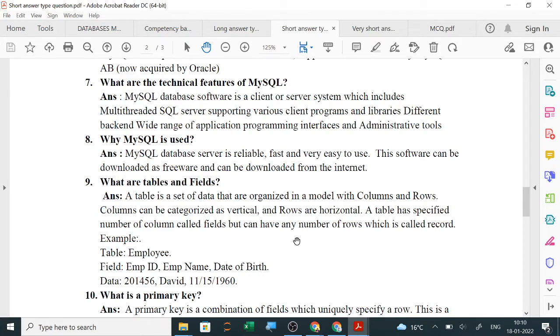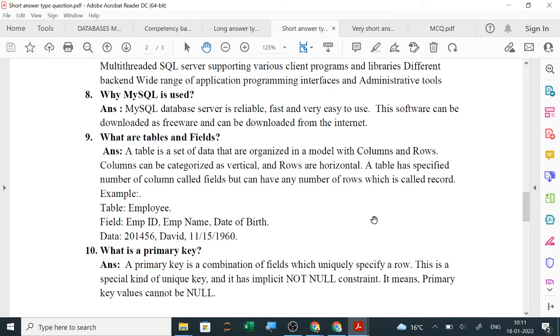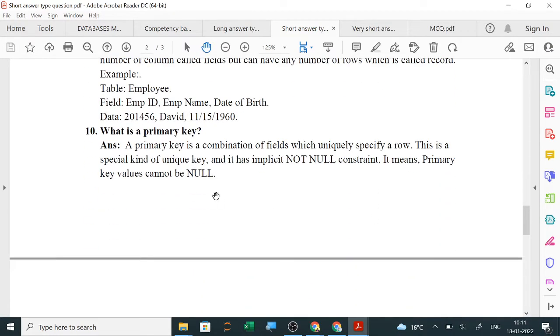So with these terms, suppose a table is given: which is the table, which are the fields, which are the columns, which are the rows, which are the records. So you should be able to identify them, which are the data. Next is, what is a primary key?